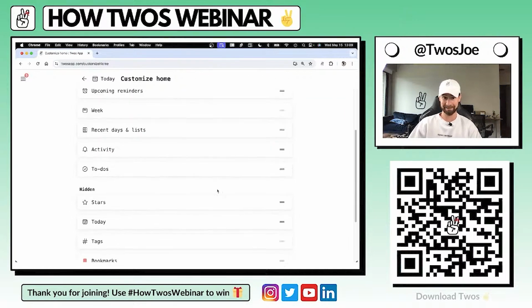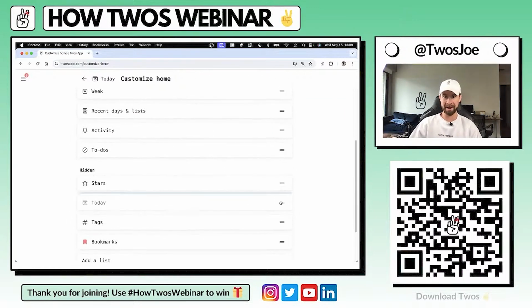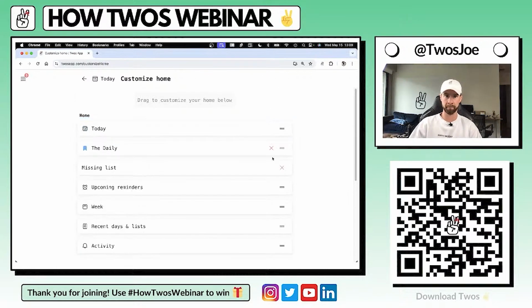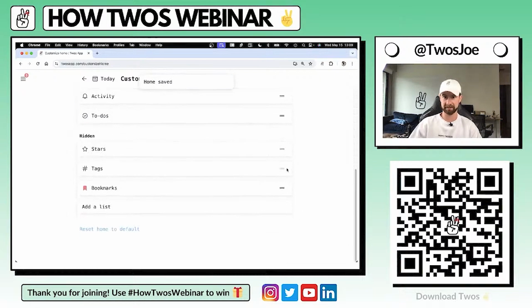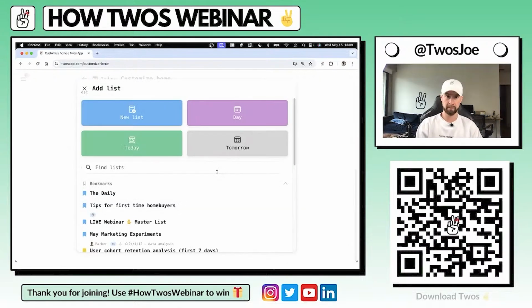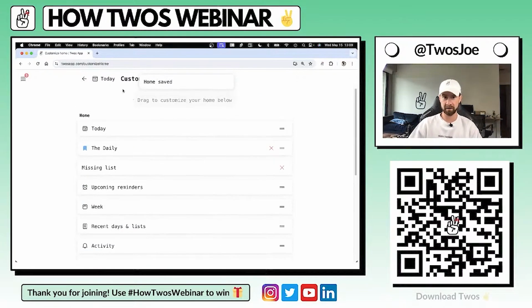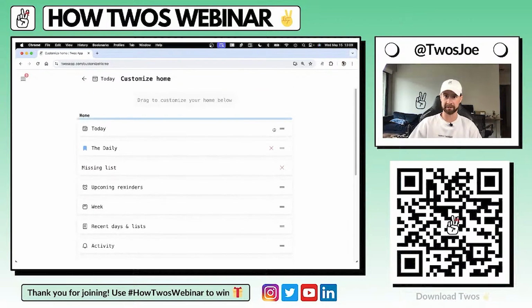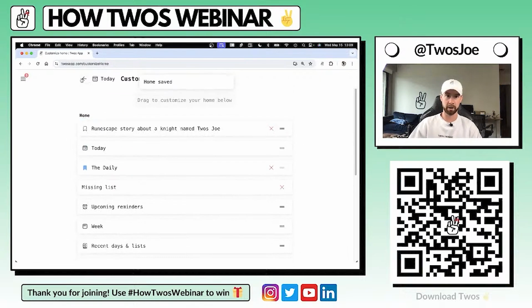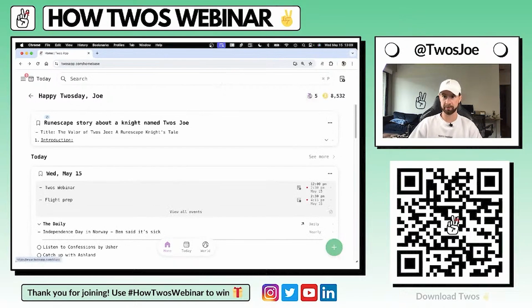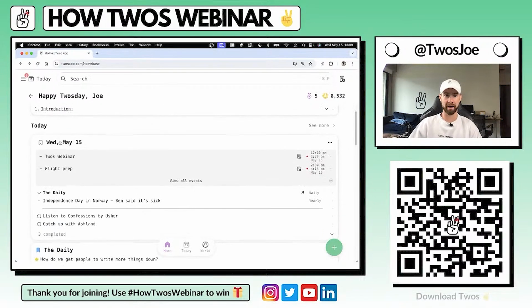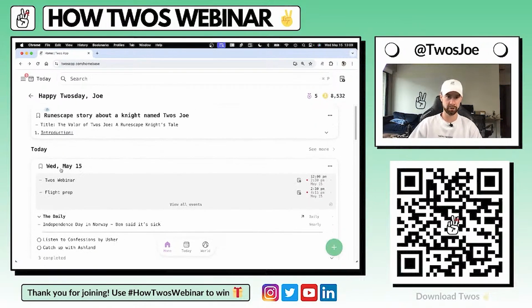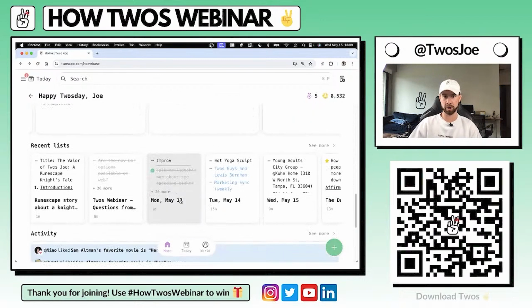So if I want to customize my home, let's say I want to add my daily list to home. I can drag that to the top. Let's say I want to add another specific list, like my RuneScape list, because that's something that's very important to me and I'm going to hang on to that forever. I can drag it now to the top. And if I go back to my home, Happy Tuesday, shows your prestige, shows how many coins you have. And now I have my customized home. That is how you customize your home.